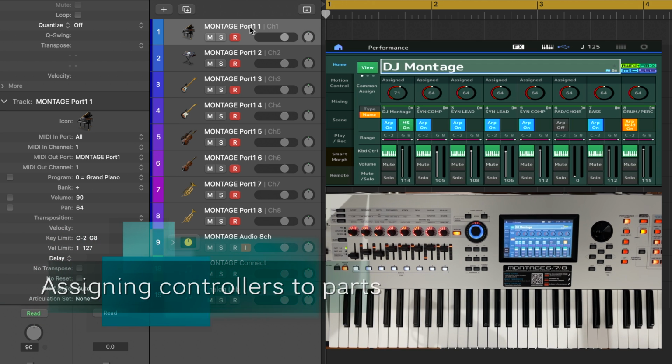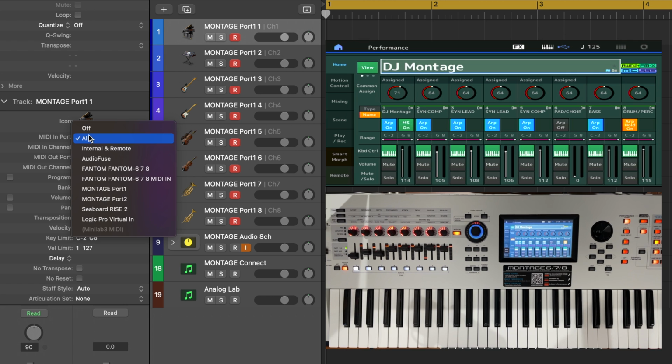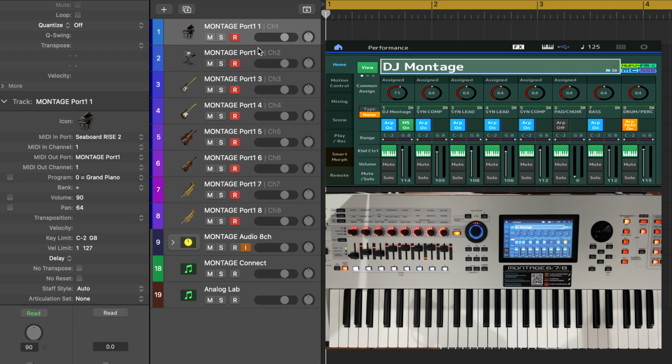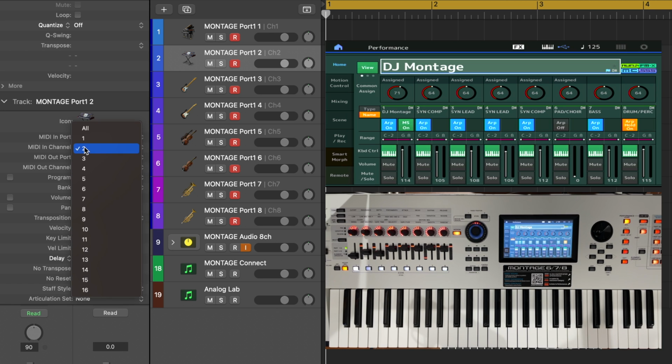If you want to have particular channels respond only to a particular external synthesizer, then you can do that by specifying what the input port is. So let's have port 1 respond only to the Seaboard, and let's have port 2 respond only to the Phantom on channel 1.